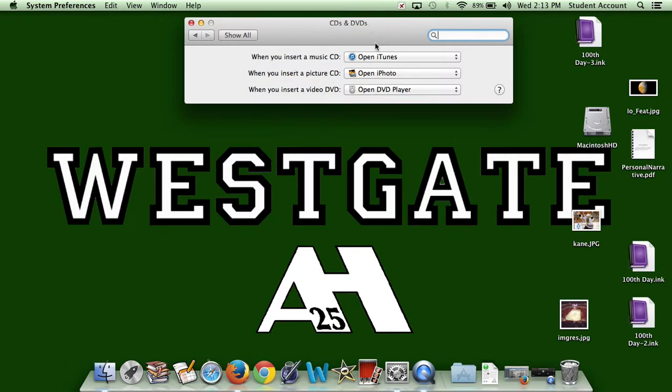When you insert a music CD, a CD with music on it, it would open iTunes by putting it into the computer. You can always change that with other applications. You can open another application if you have a better application that you want to open whenever you put music in. Or you could say ignore, which opens nothing pretty much.